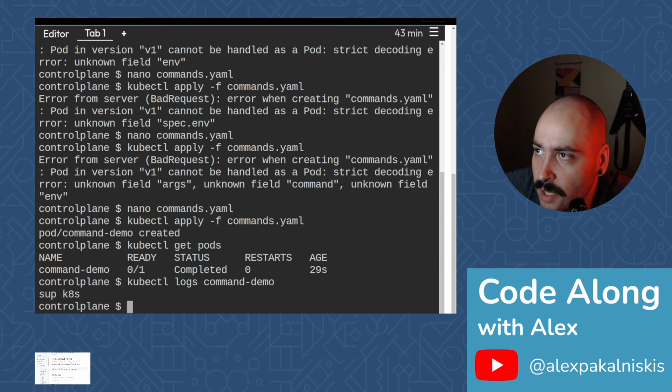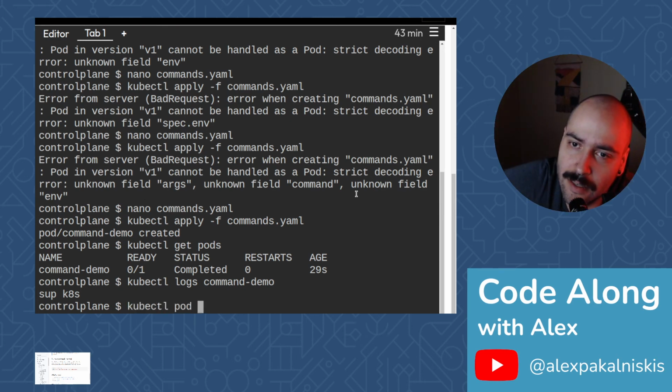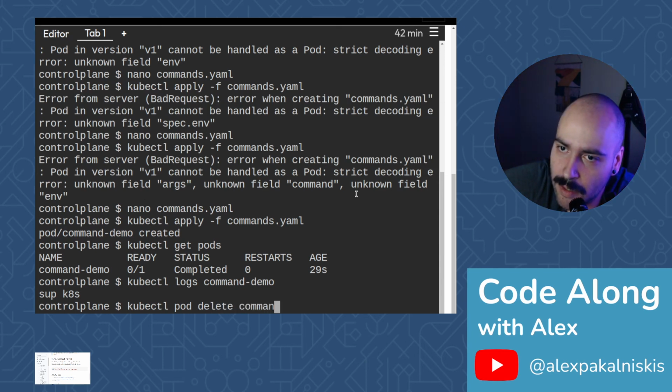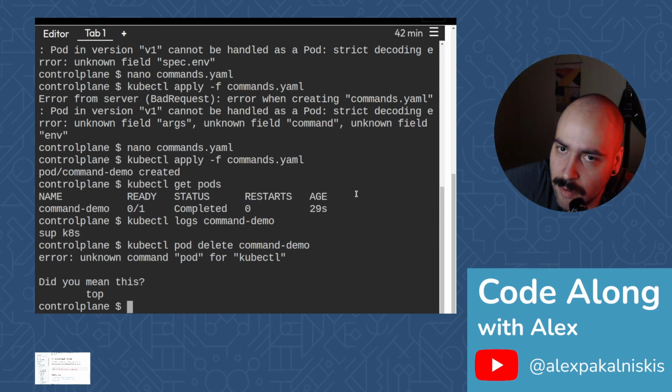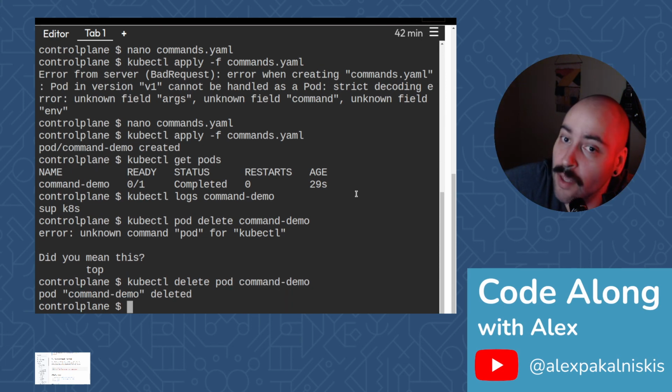Okay, and then sometimes you might want to run your command in a shell. And so an example of that might be your command might consist of several commands piped together, or it might be a shell script. And so as a final example, let's delete our pod. kubectl delete pod command demo. The order was wrong.